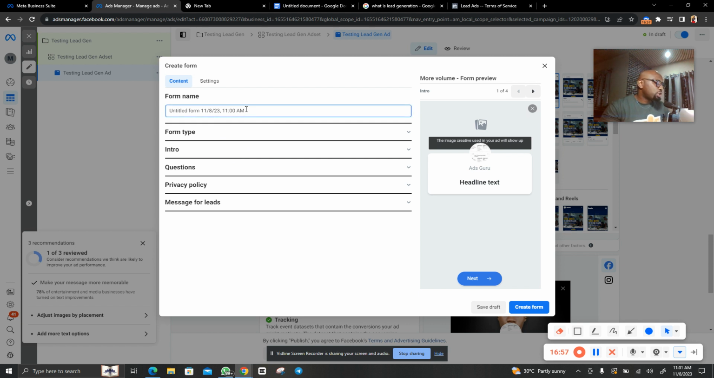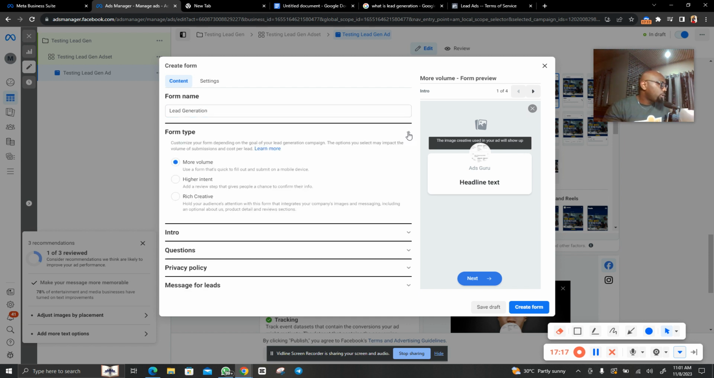So the first thing you want to do is to name your form. We're going to name our form something like lead generation. Lead generation. Now, after naming the form, you click on this arrow.